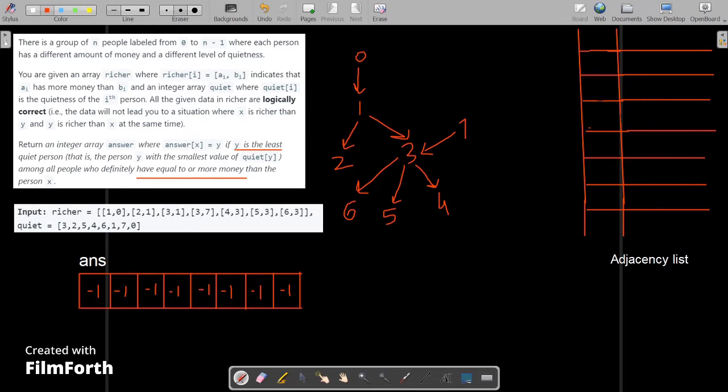Now what to do with this graph? We have constructed the relationship of the amount of money between each and every person. You can see that the 0 to 1 edge denotes that 1 has more money than 0, and from 1 to 2 we see that 2 has more money than 1. So we also see that 2 has more money than 0, right? It's a basic transitive relation we have formed here. This is what our logic is going to depend on.